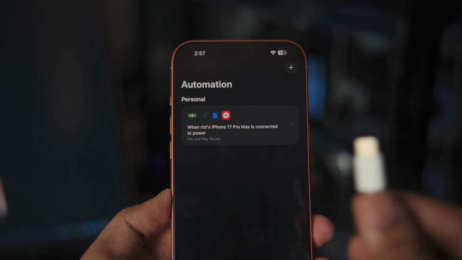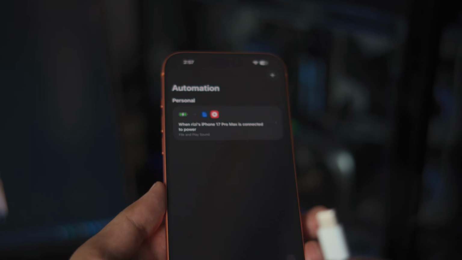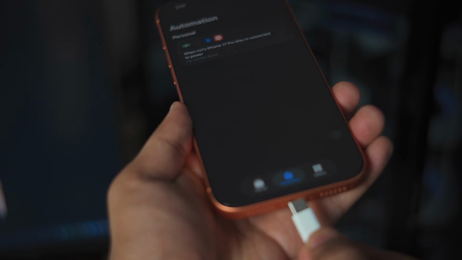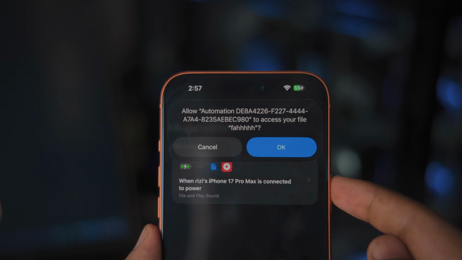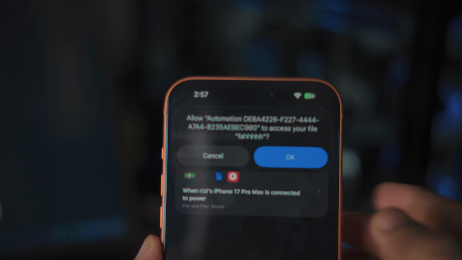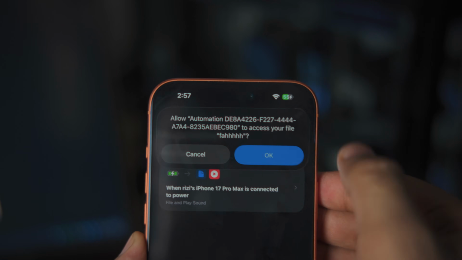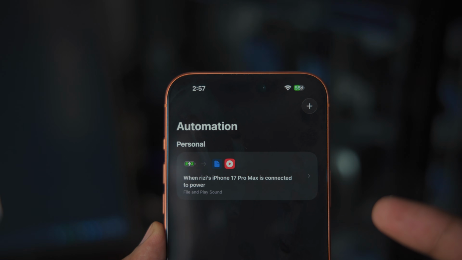All right. Time to test it out with the charger. All you have to do is just plug in the charger. Once you plug in your charger, it's gonna ask you for permission. All you have to do is just tap on OK. And there you go. Super cool, right? It's pretty simple.